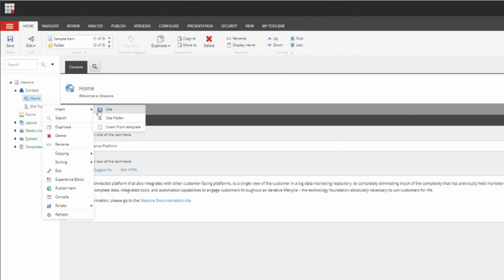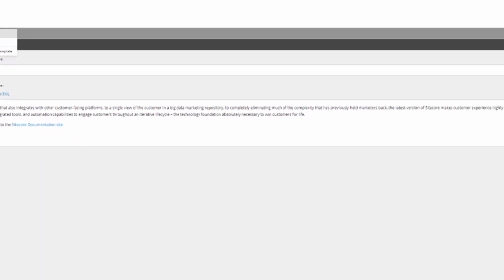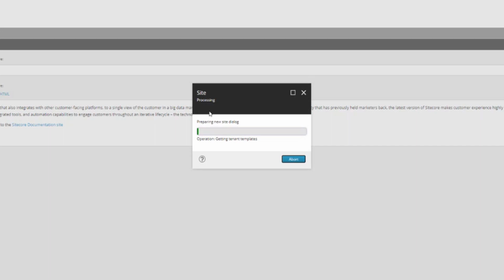And now let's create our first site. So again, we have the insert options here to structure further inside folders, but we will just create a new site. And what will be the name of the site?